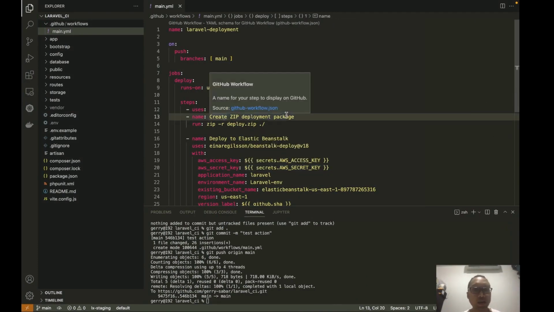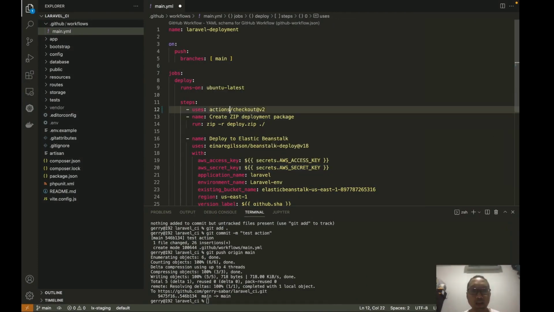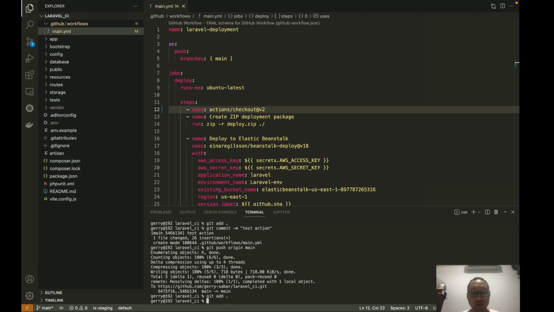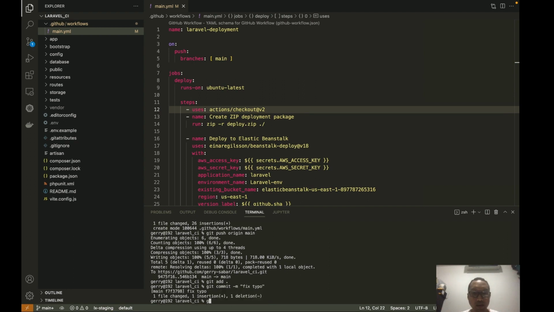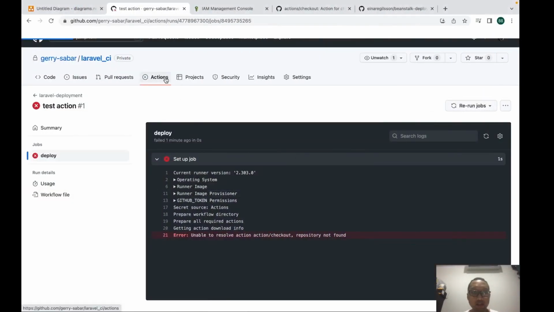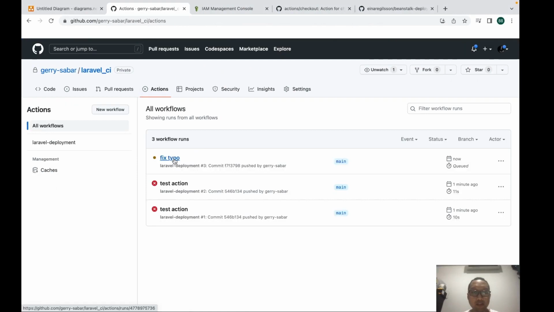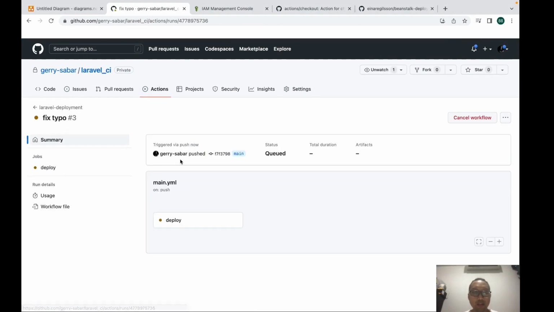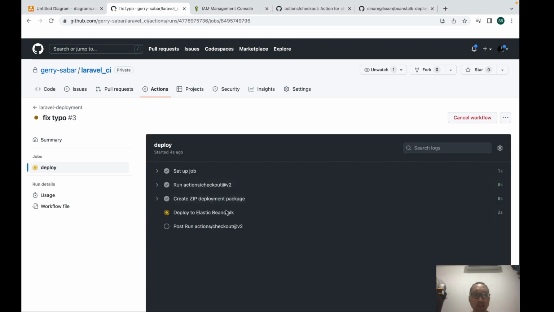Actions. I made a mistake. It should be actions/checkout@v2. All right. So I will add again the code, git commit, fix typo. Okay, git push origin main. So it will trigger another action. Let's check again, fix typo. As you can see, now inside the queue, I will check the deploy. As you can see, it's deployed now to Elastic Beanstalk.